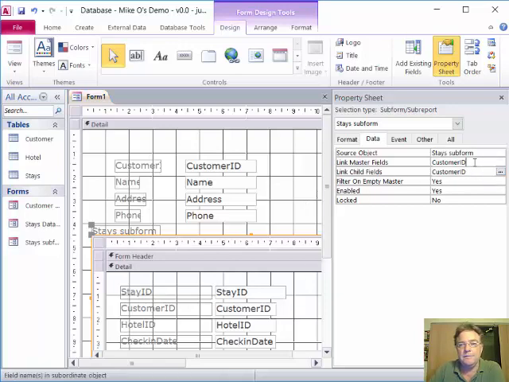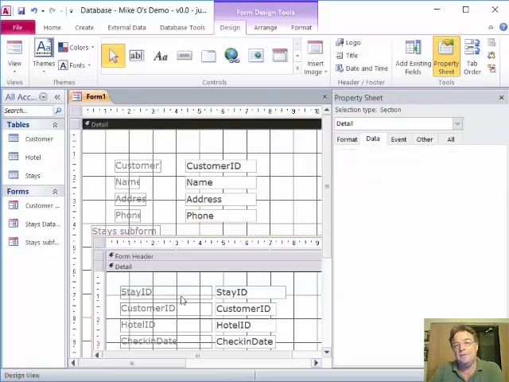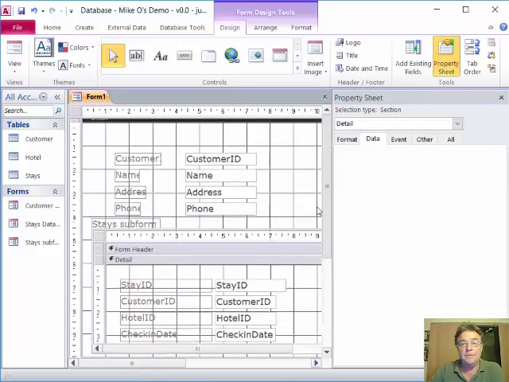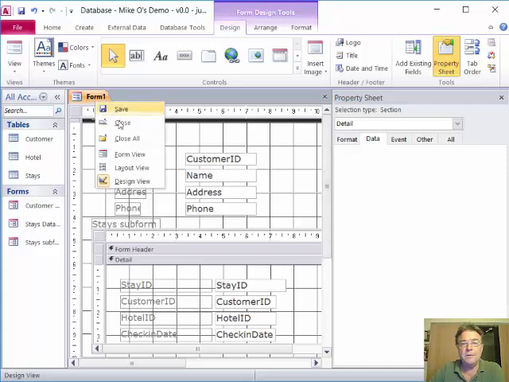So if you needed to change it, you could change it as well. You could choose different fields. But customer ID is the right one. Customer ID in customer links to customer ID in stays, so that we can get the stays for each customer. And it's that easy to do forms and subforms. Access makes it so easy.